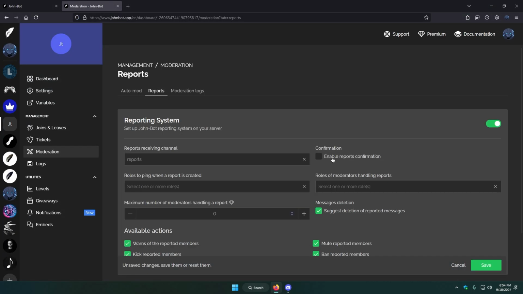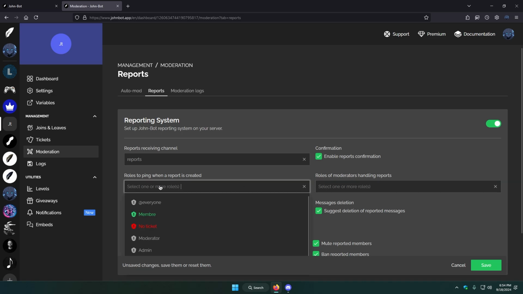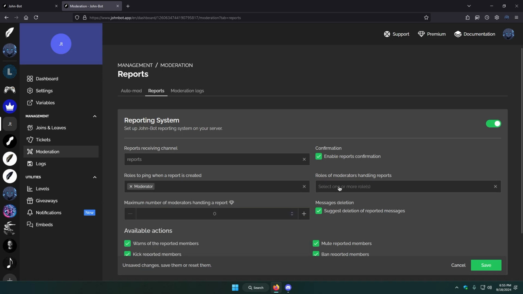Then, the confirmation is when the member reports. JonBot will ask them if they're sure they want to report to avoid making a mistake. So, I recommend enabling it unless you don't mind handling a lot of reports. These are the roles that will be notified of new reports. I'm going to set moderators.